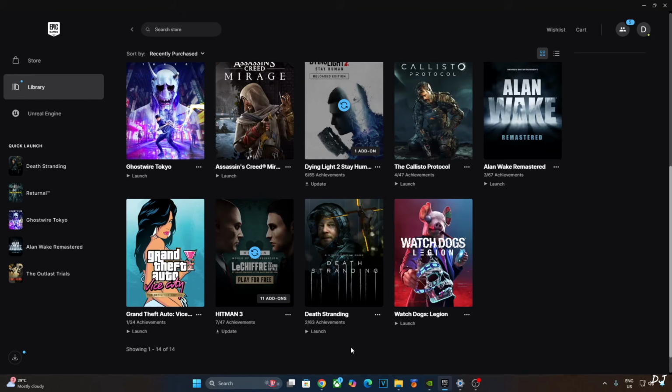I'll be testing these games on my Windows PC that has a Ryzen 5700X3D processor and an RTX 2070 Super GPU. None of these games support any form of frame generation technique. So in order to inject FSR frame generation in these games, I'll be using Nukem's free Optiscaler mod. I'll kick things off with Death Stranding.